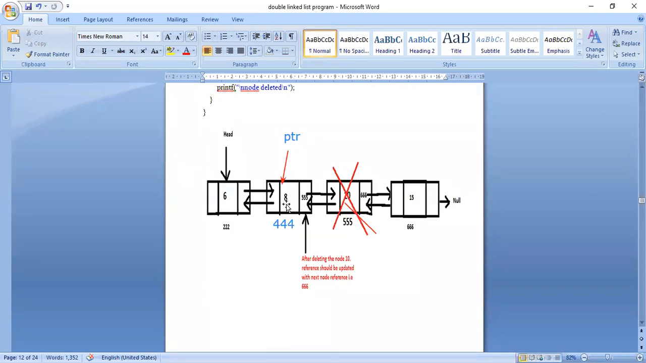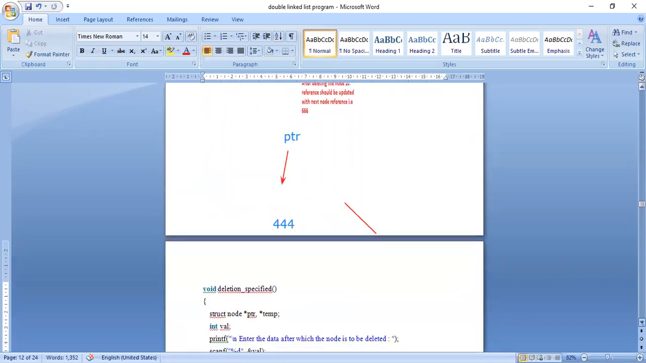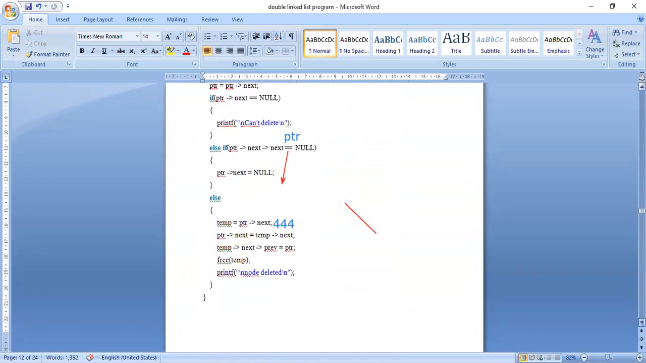Now, in this part, in the 555 part, if null is there, what does it mean? This is the last node. 8 is the last node. After this node, there is no other node, so I can't delete any other node. So in the next part, if ptr of next is equal to null, there is no node next to this node. This is the last node, so I can't delete any node after this node. So automatically we can't delete.